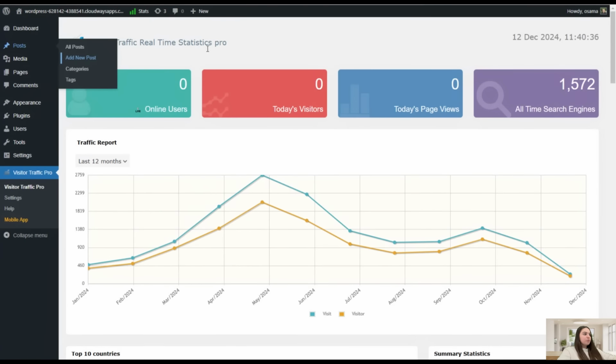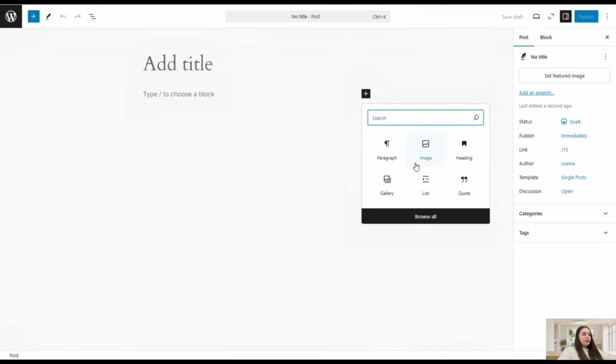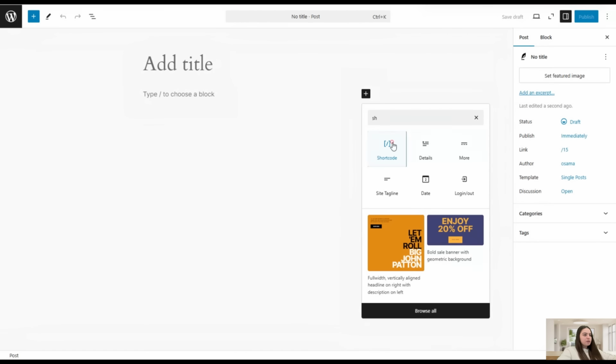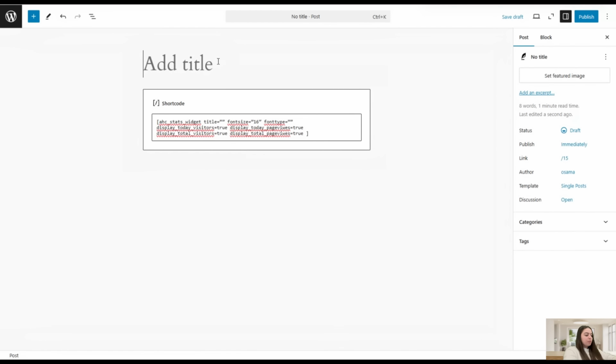So we go to our dashboard, then go to the post and add a new post. Here we need to click on the plus button and choose shortcode, for example like this, and paste the shortcode here. Also we can add a title, for example website traffic. And we can publish our post.